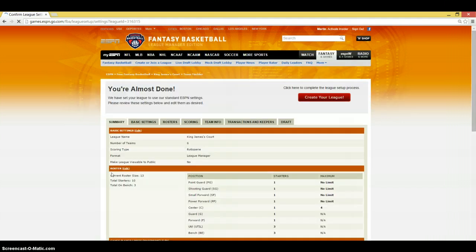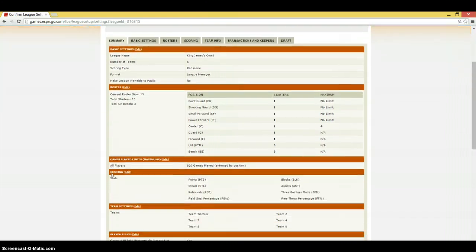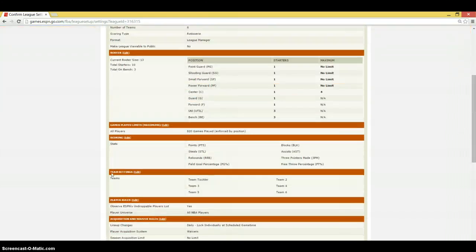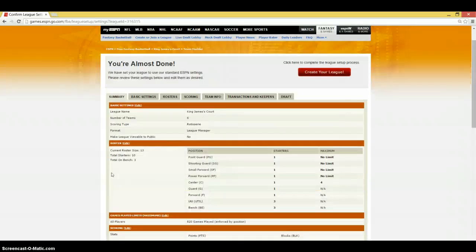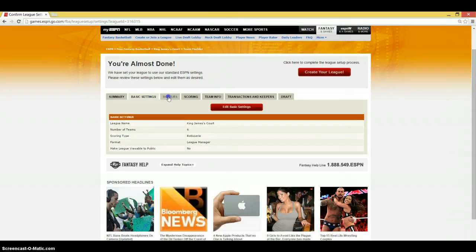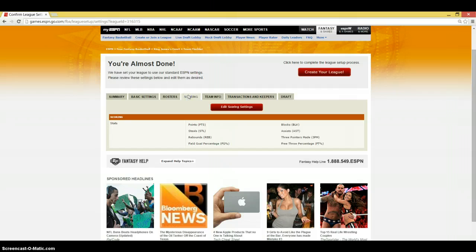Now, we have some more options where we can look over everything. This is why I like League Manager, because if you're basic, you can just look at everything here and make sure everything's set. But if you wanted to, since you're a League Manager, you can go more in depth, find the problem, and you can change it yourself. Now let's create our league.